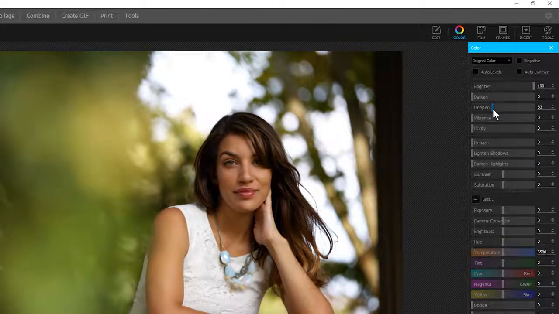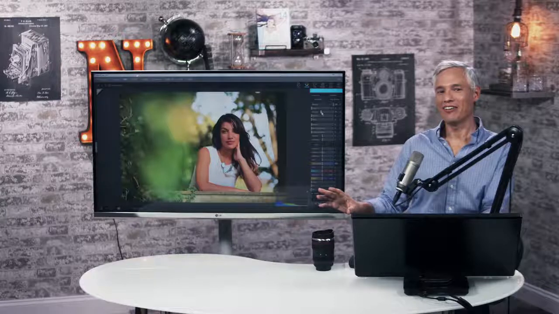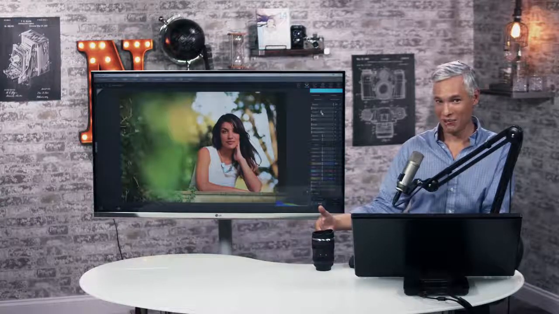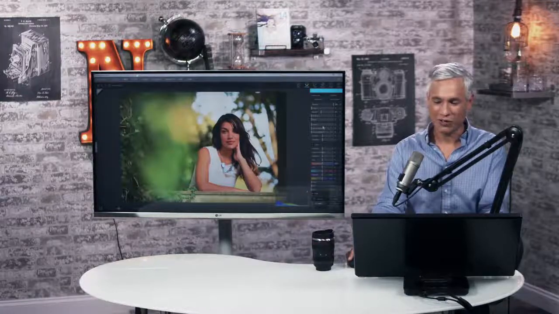Deepen is kind of their intelligent version of contrast, and I like it a lot. So this picture really could use more contrast. So I'm going to slide that deepen slider to the right. And there's no formula for this. It's to taste, you know, it's like a master chef doesn't follow a recipe step by step. They just kind of know how much salt a particular recipe needs. And it kind of works like that.